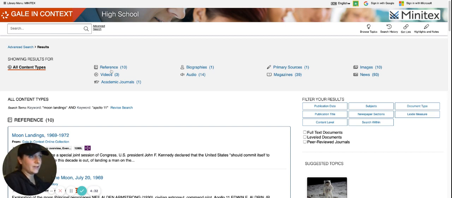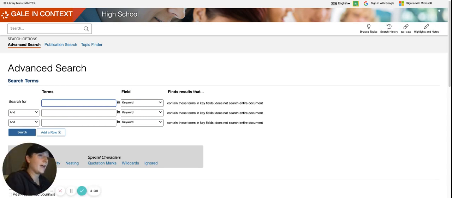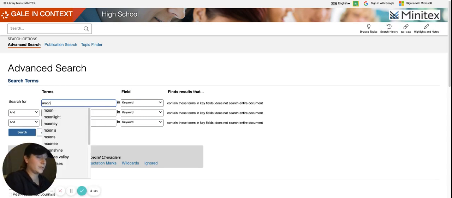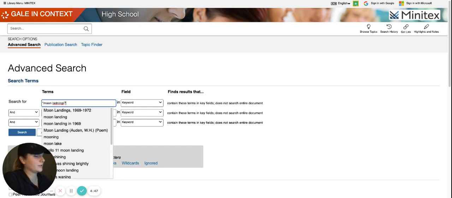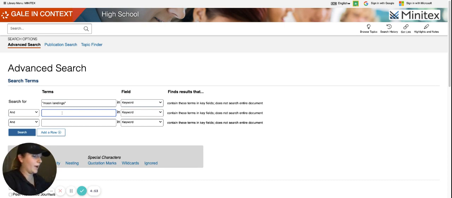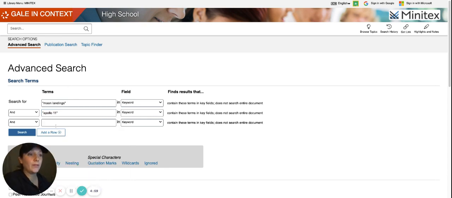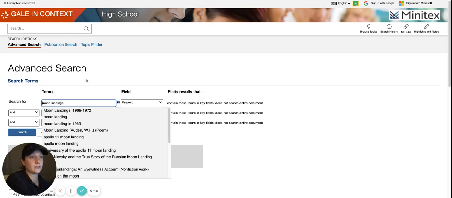I'm going to show you another trick. And this one is using or. So let's say I wanted to again do moon landings. Okay, and I just spelled that wrong. And Apollo 11. Oh, one thing I should mention is I'm putting these in quotation marks because when I search for something, let's say I just did moon landings without these quotations, okay?